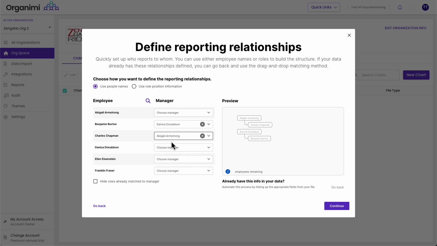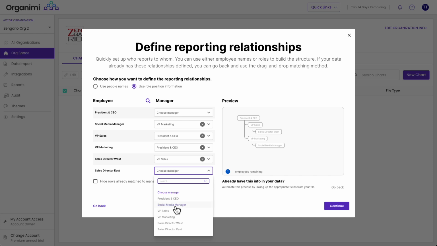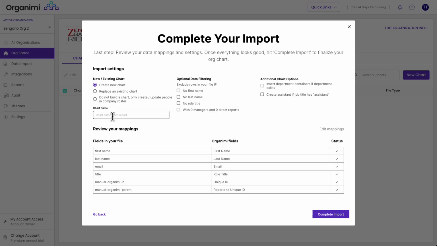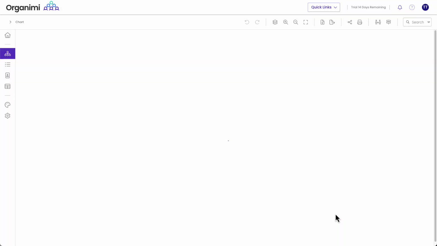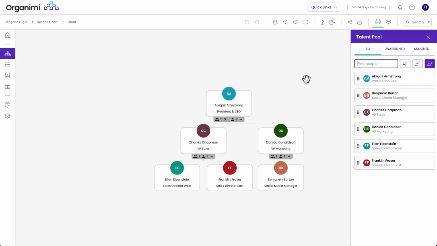You can see it starting to build the hierarchy on the right side of the chart here. And we'll continue to add these relationships either by name or by title, and we can jump back and forth. And then finally, you'll see on the right, we have the whole chart built out. So once we're done here, and we've got that built, we'll click continue, and we'll give this a name called the second chart. Everything looks good. We've got some manual column matches here. We click complete import, and again, we have the chart automatically built along with the talent pool.